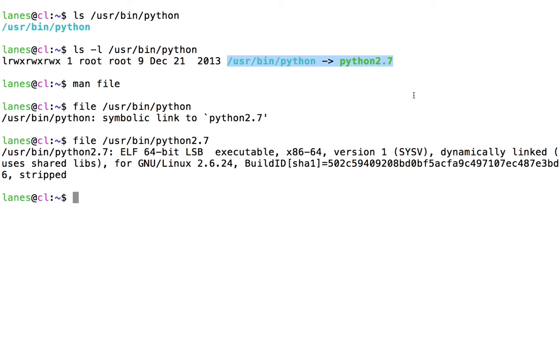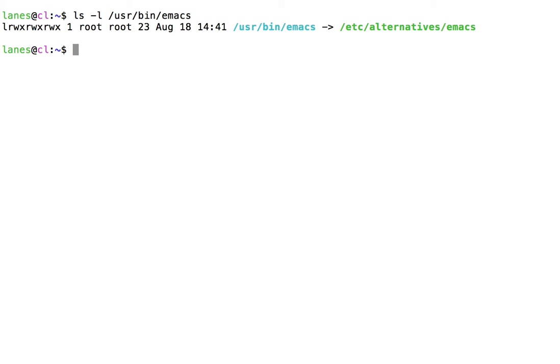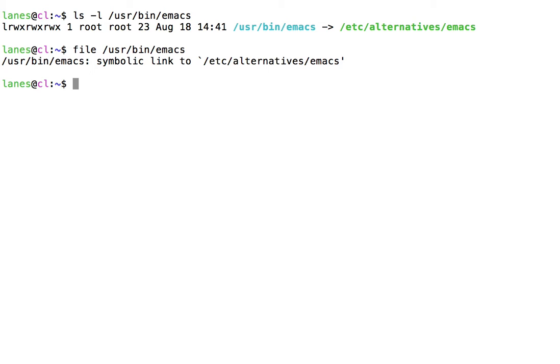Now, let's look at a slightly more complex example. We see that /usr/bin/emacs is a symbolic link to /etc/alternatives/emacs. Okay, that's a little strange. Normally executable files are located in /usr/bin, not in /etc.